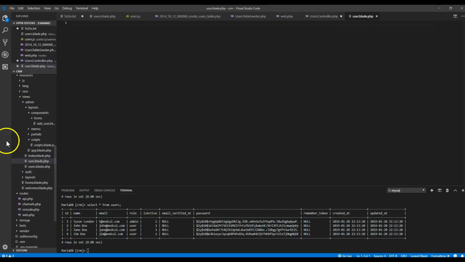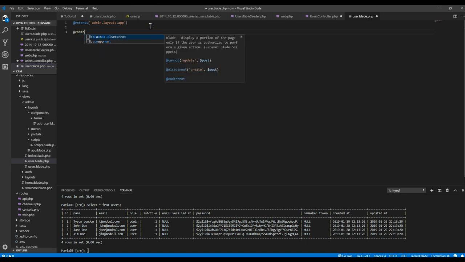So user.blade.php. Okay, and then in this one we want to go at extends, and we want that to extend the layouts app.blade.php. So admin.layouts.app. Is that correct? Yeah, that is. So that brings in our main HTML file.